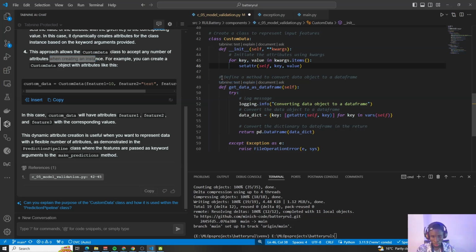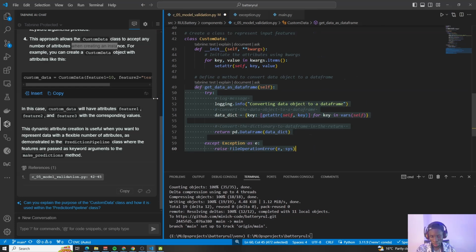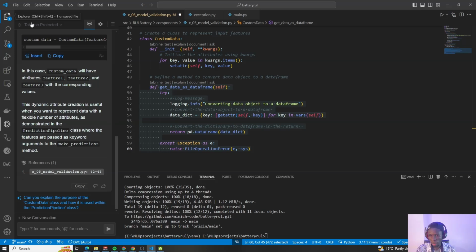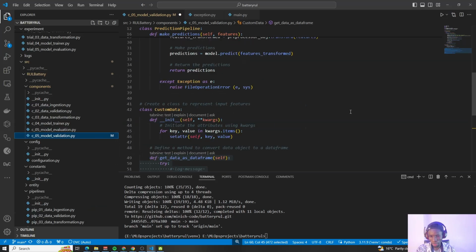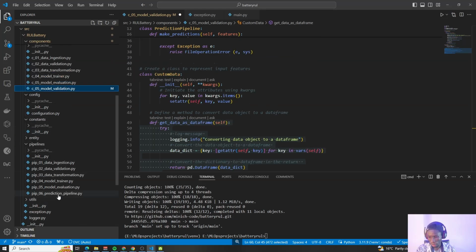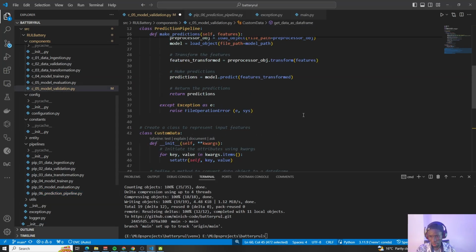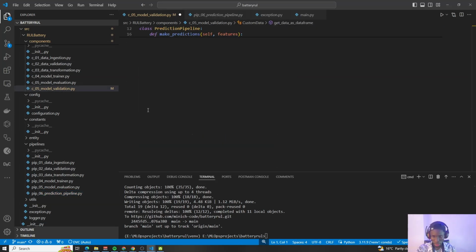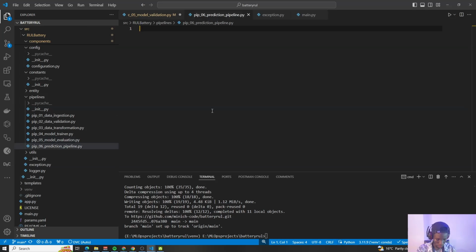Then we are going to define a method to convert the data objects to a data frame. So the data that will be accepting the user data, we are going to convert that to a data frame, and that way you have created this method to handle that process. So this is all about our prediction pipeline.